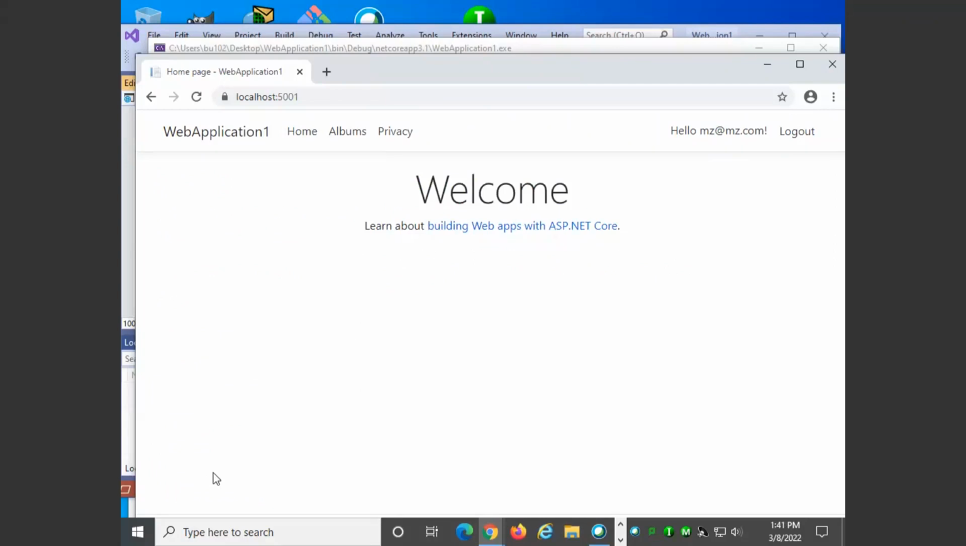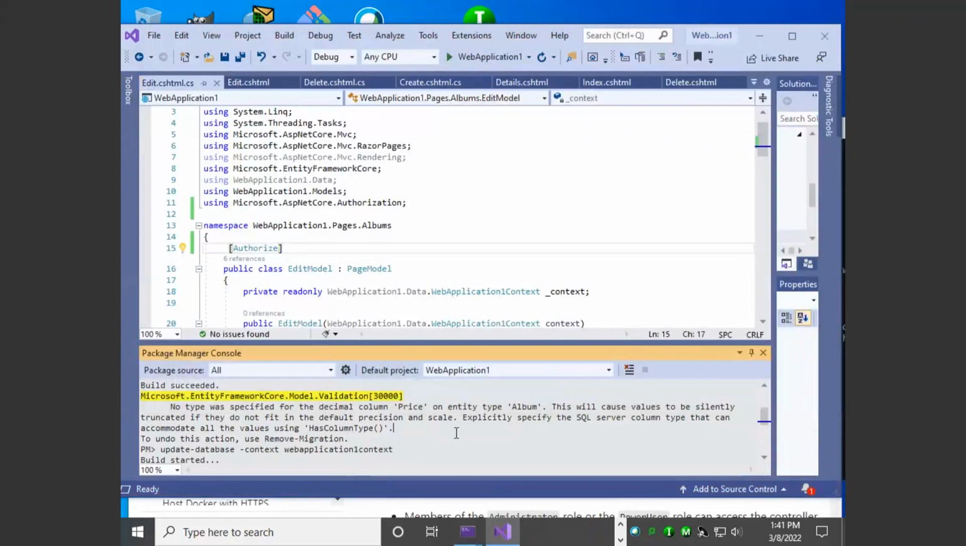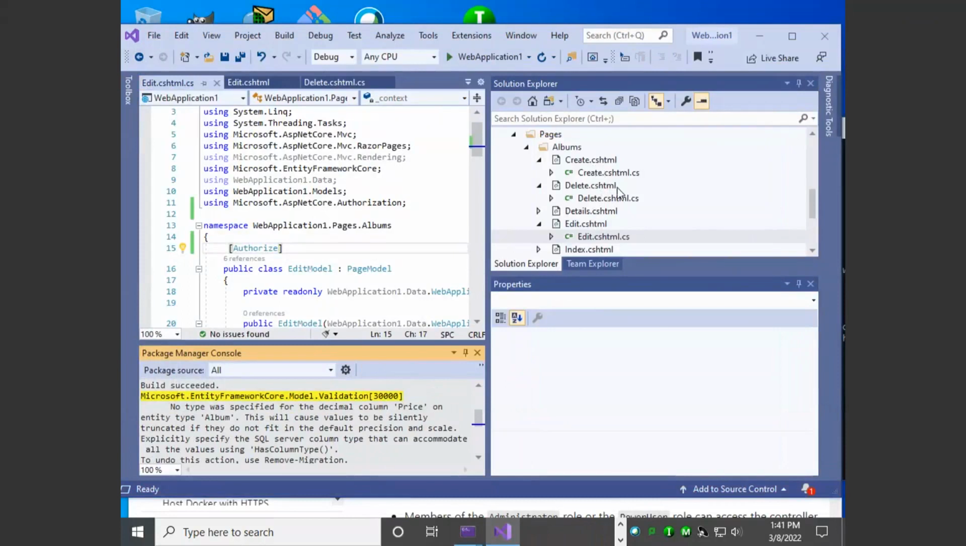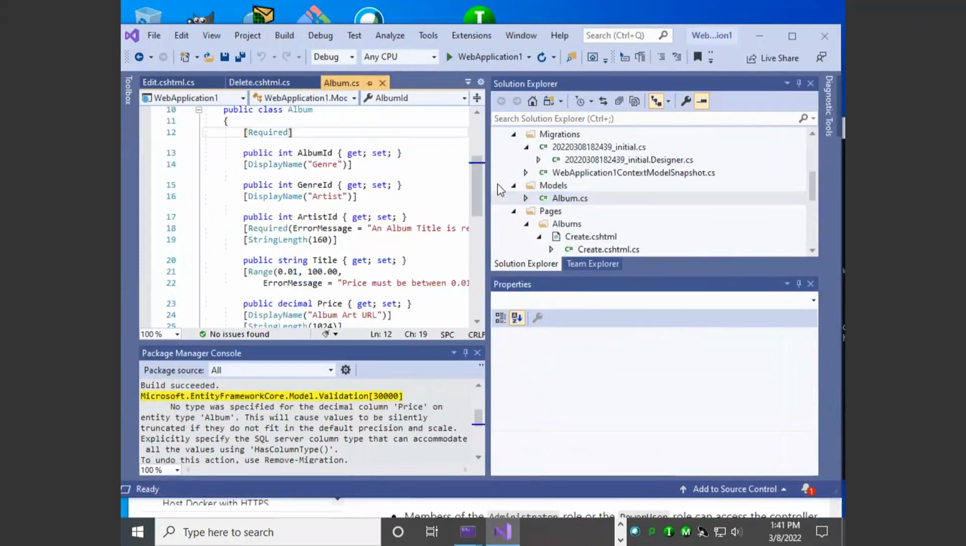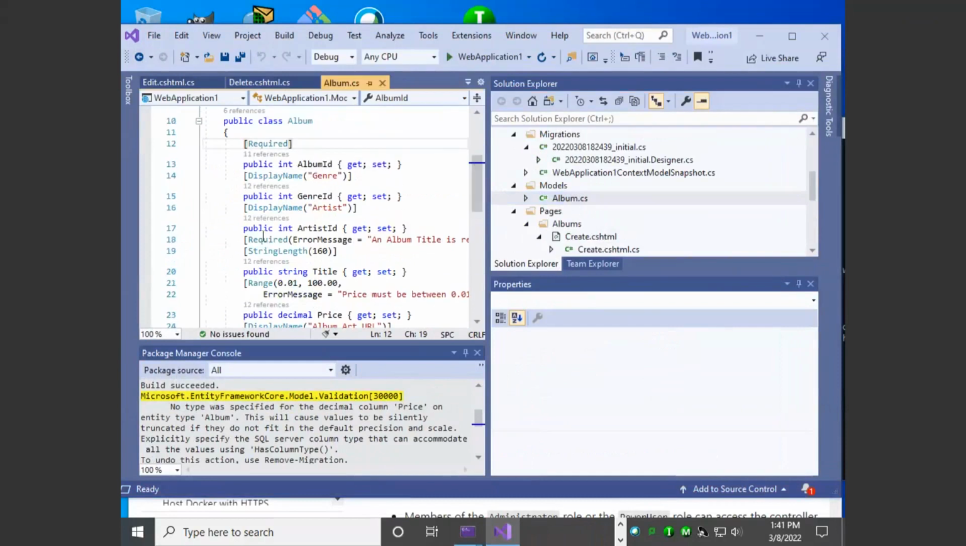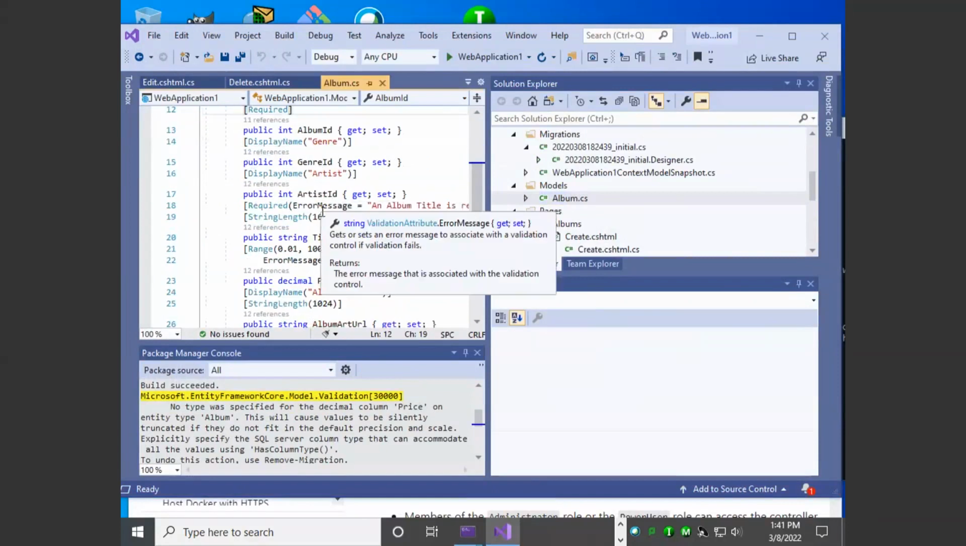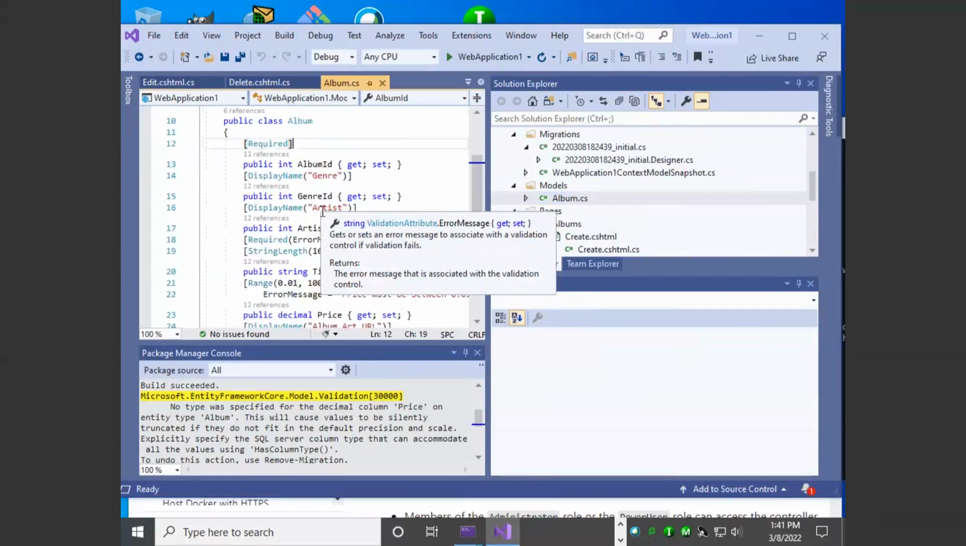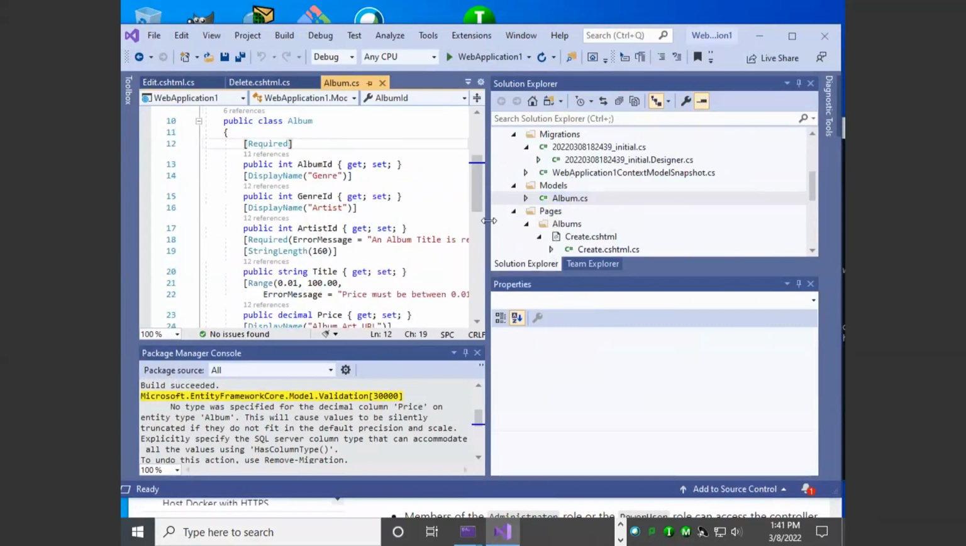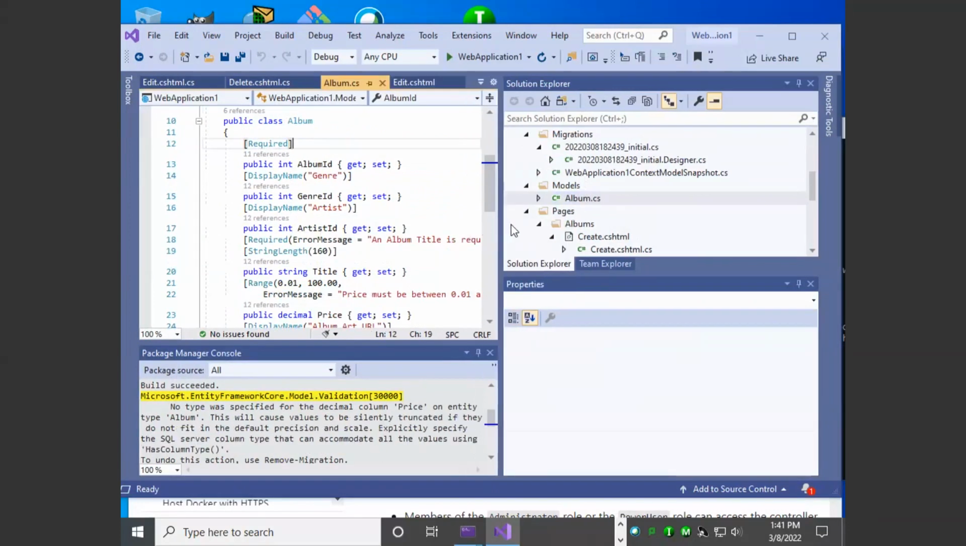All right. Now you may have noticed something goofy in this album table. Oh, one other thing I want to tell you before I get into this. Let's look first at the model, then let's look at the database. Here's our model. Albums ID is an int and it's required. Some of these other ones are required. Notice we don't have any data annotation that defines a primary key.